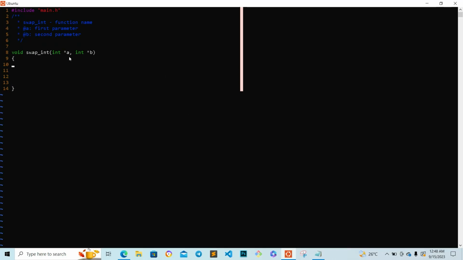So we have 2 parameters. We're working with parameter A and parameter B. Now we are asked to swap the value of 2 integers. Okay, now how do we swap the value of 2 integers? The first thing we need to do is to declare a value. So let's declare C as our value, and we are going to use this value we have declared to hold whatever is in one of these.